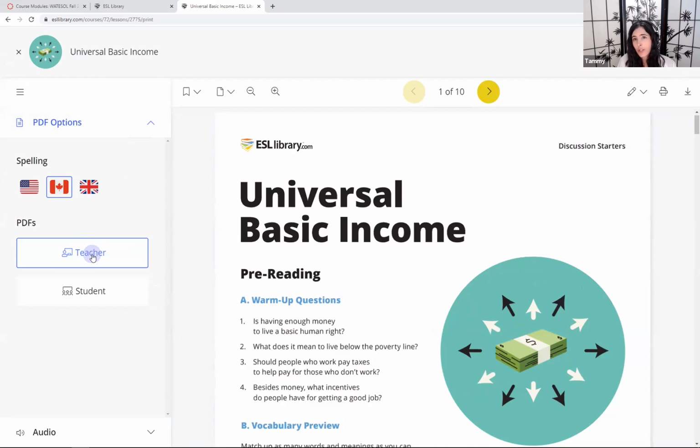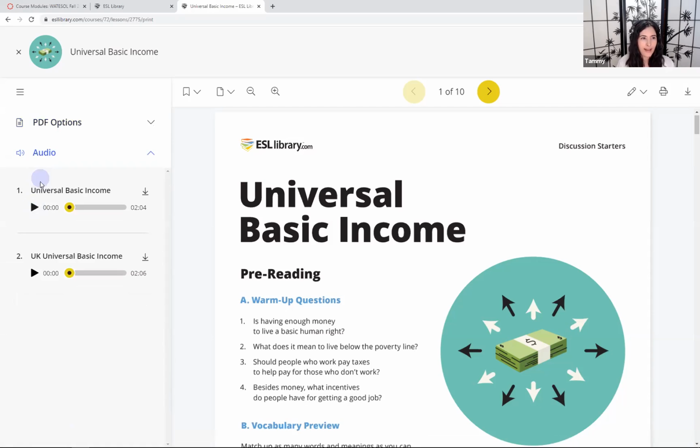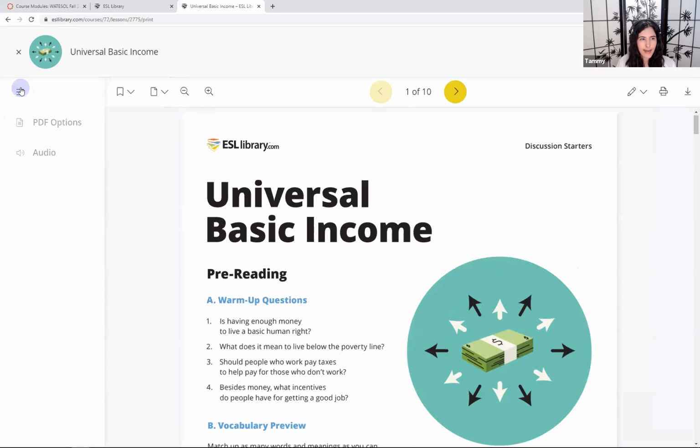There's also a teacher version of the PDF and a student version of the PDF. They are completely identical to one another. The only difference is the student PDF does not have an answer key at the very end. And then we also have the audio component right here. So if you were wanting to share online, you could click on this audio option and click play and listen to either the American/Canadian version or the UK version, if that is available yet. You can also download those as well. So let's hide that sidebar.